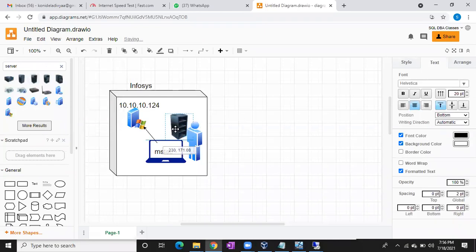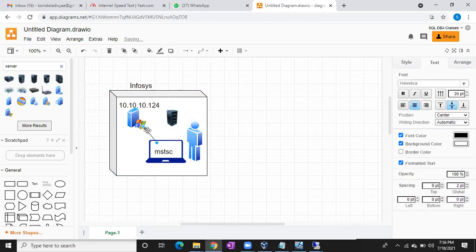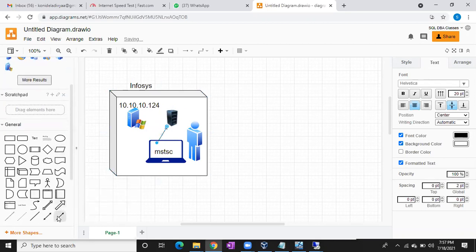Sometimes you cannot directly connect to the server. First you have to connect to a server from your laptop, then from the jump server you have to connect to the server directly. Due to security reasons, sometimes we have to use jump servers.